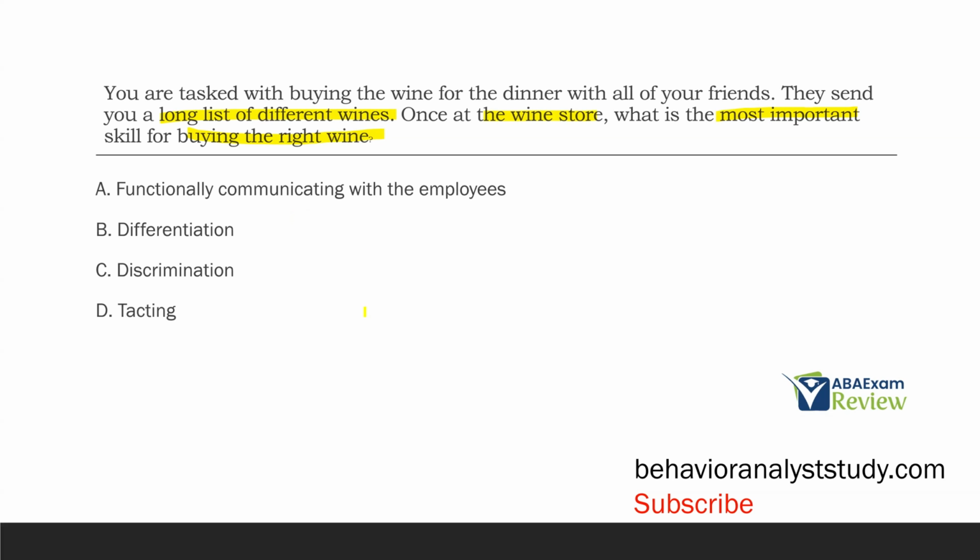Now, could you possibly need help? Maybe. That's not the most important skill for buying these wines because you're going to have to discriminate from that list to start with, and you're going to have to go to the store and discriminate the different wines in the store. So once at the wine store, the most important skill for buying the right wine is discrimination or stimulus discrimination. You need to discriminate between all the different wine bottles and pick the right ones on the list.